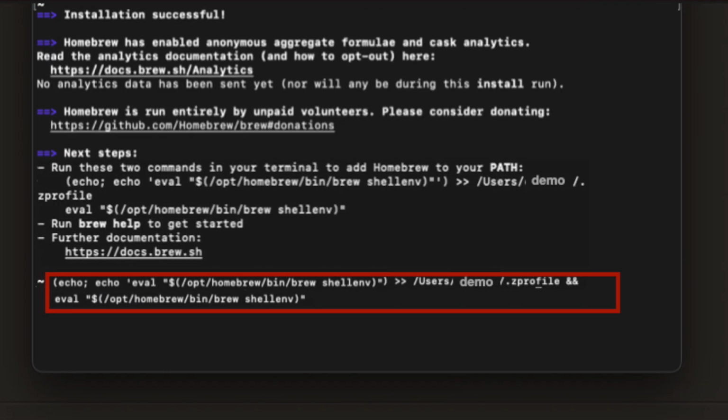Once the installation is complete, the terminal will display a message asking you to run 2 additional commands. These commands are required to add Homebrew to your system's path so that you can use the brew command from anywhere in the terminal. Carefully select and copy the 2 commands shown in the terminal. After running both commands, Homebrew will be properly added to your path.